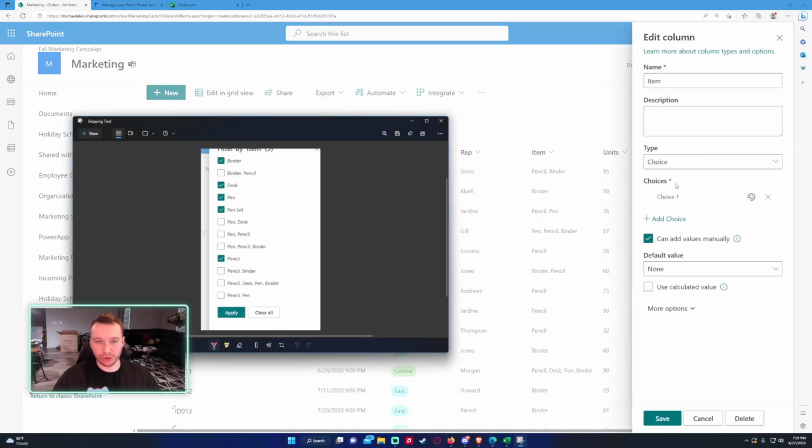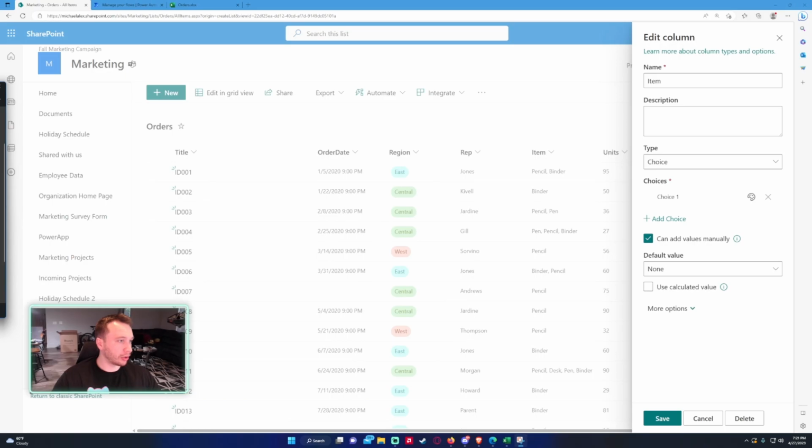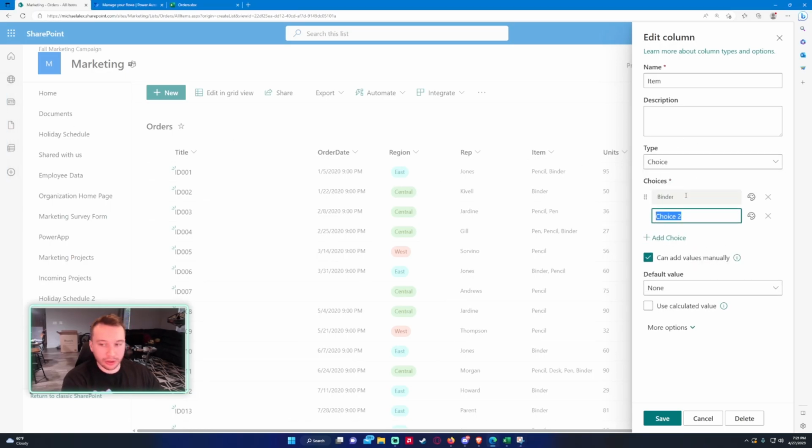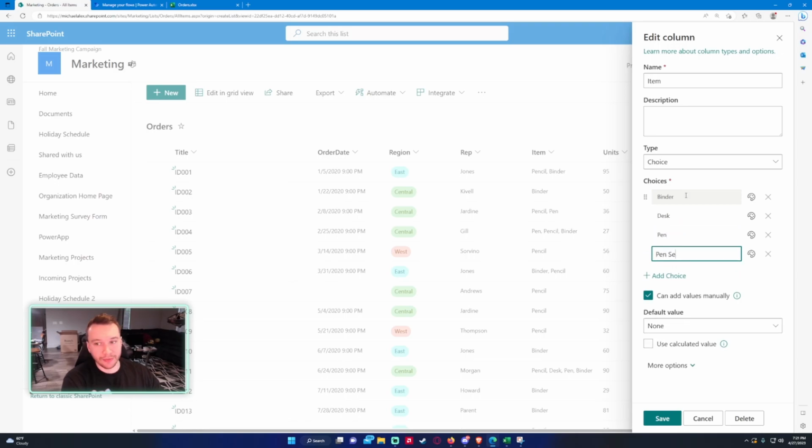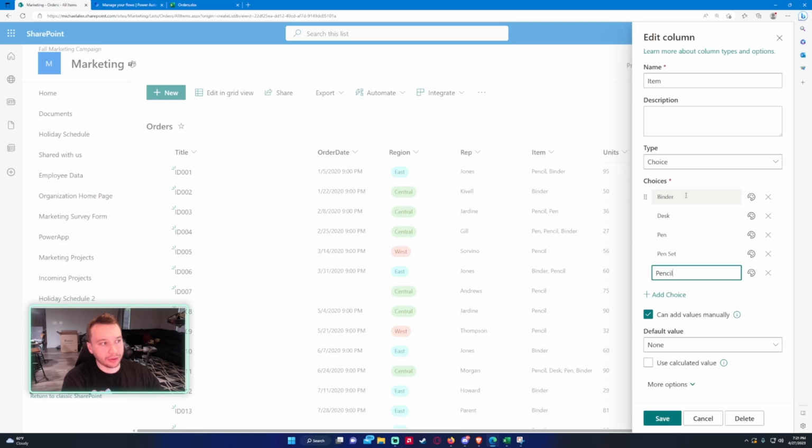So in my screenshot, in my second screen, we have binder, desk, pen, pen set, and pencil. So we have our 5 choices. Let's just go ahead and put some colors attached to these.